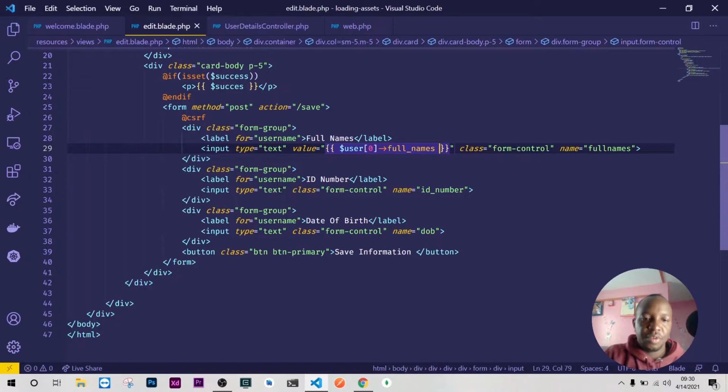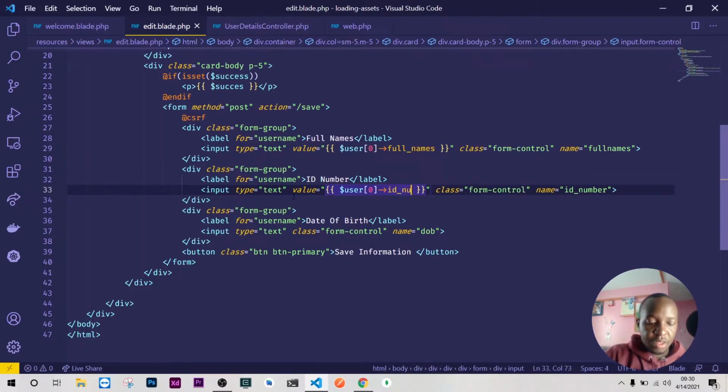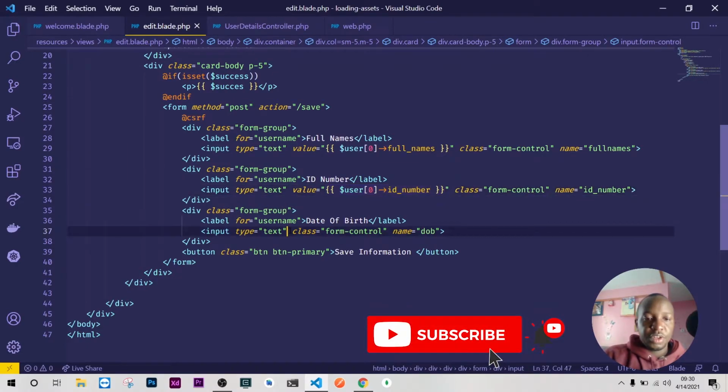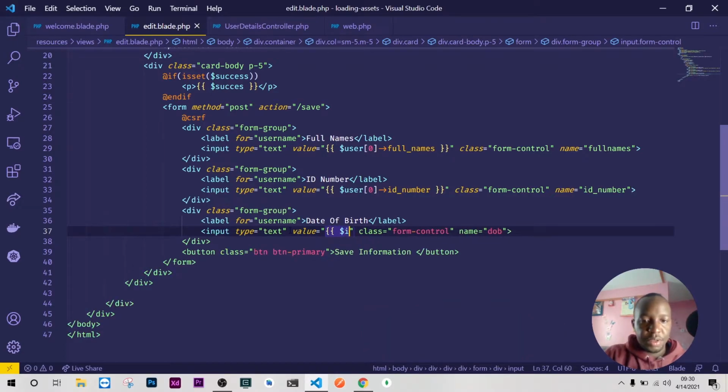We can do the same for ID number. So this will be value, user 0, the first element, because it's an array. Then this is ID number. Same case for the date of birth: value is going to be user, then 0, then ID, and this is DOB.